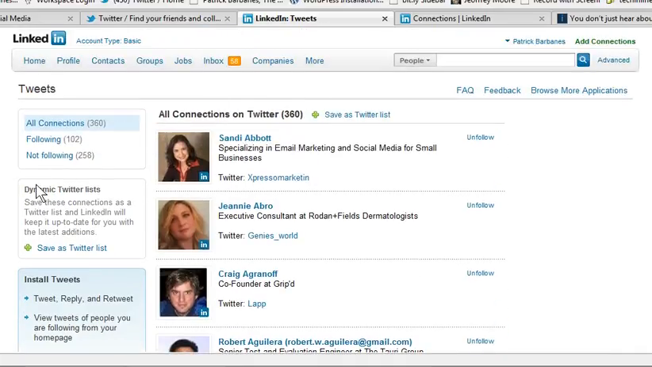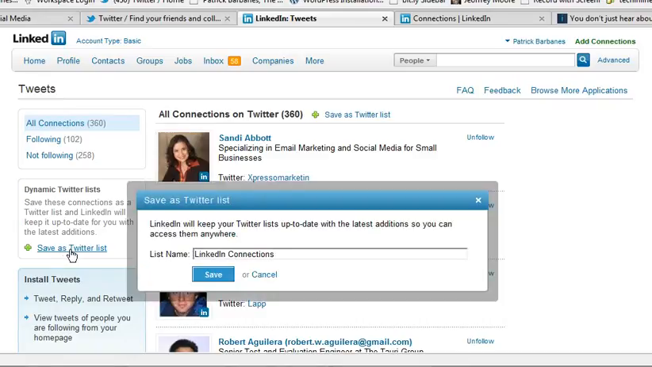If I go over to the left side, you'll see dynamic Twitter lists. Save these connections as a Twitter list, and LinkedIn will keep it up to date for you with the latest additions. What does that mean? That means we create a list now, and as you make more connections in LinkedIn, if they have a Twitter profile, they'll be added to the list automatically. How cool is that?